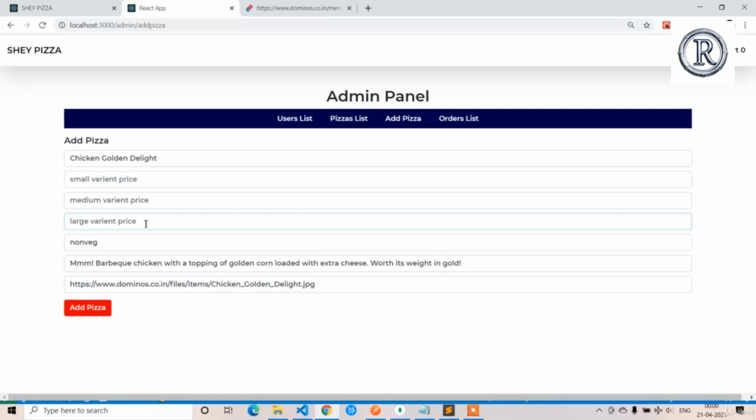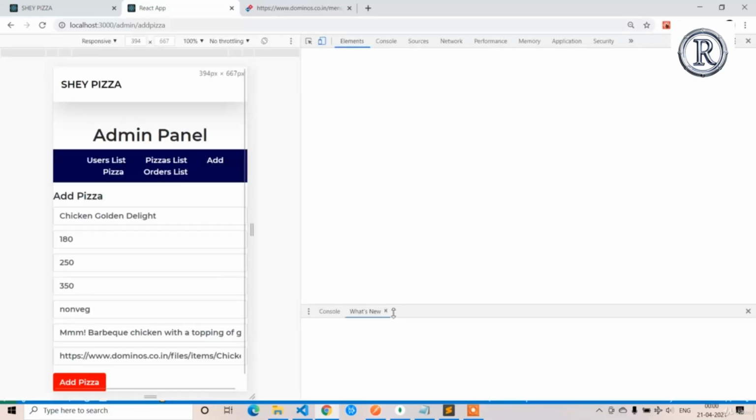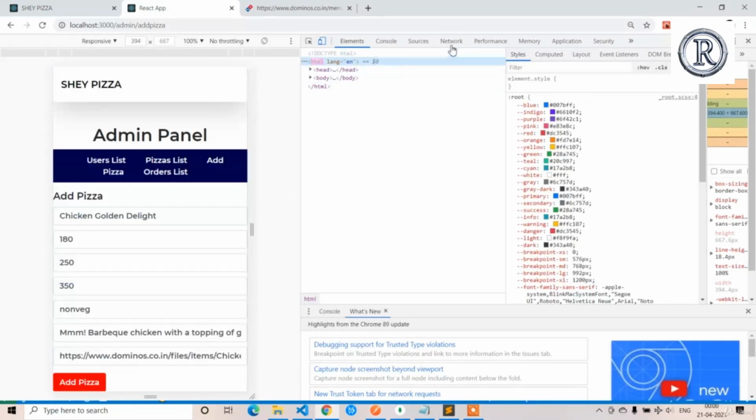Item, large item price is equal to, I am going to write 350, medium variant price I am going to write 250, and small variant price I am going to write 180. So now let's open the inspect. For the first time we may get the error, I think so.